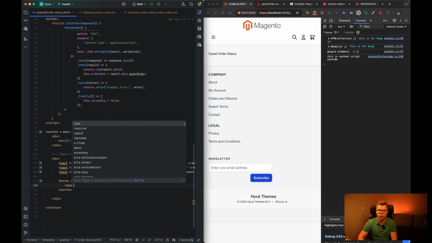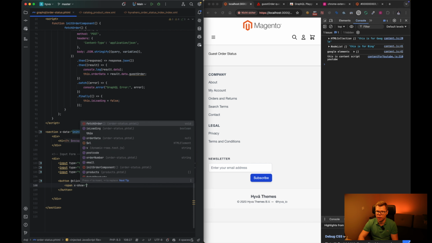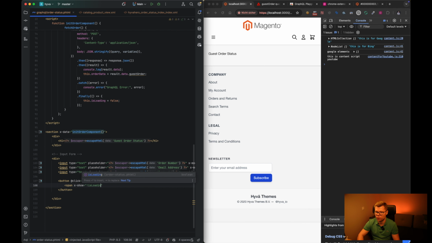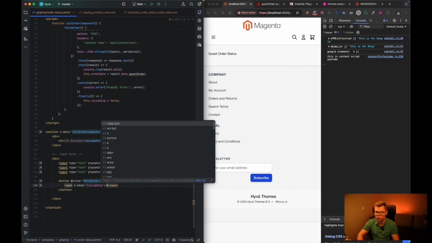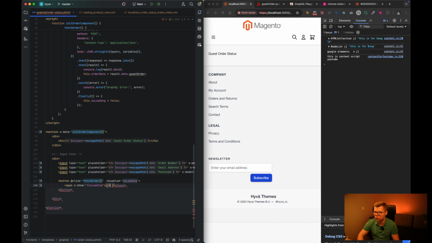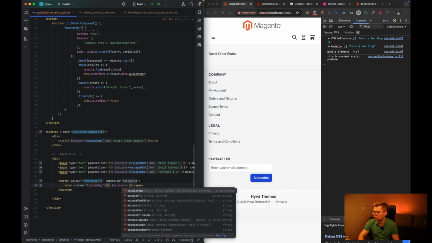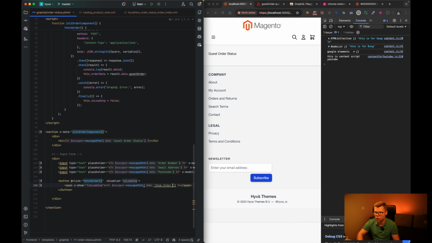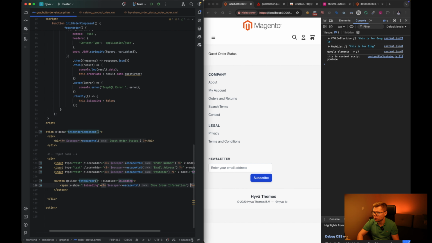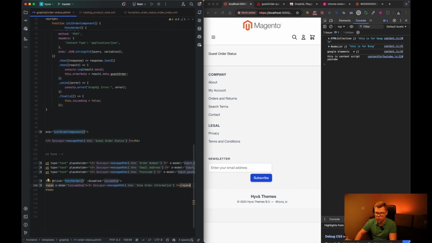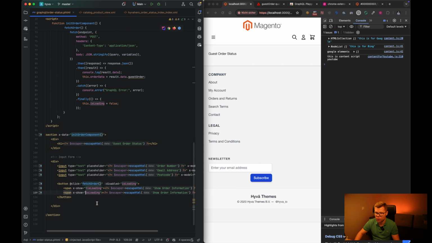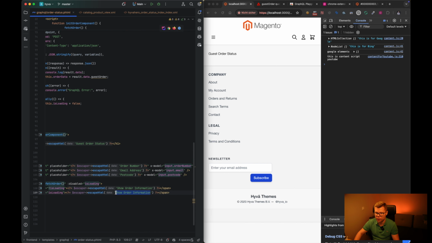And for this we can use the x-show Alpine.js directive, and based on the isLoading flag, so if it's not loaded, so as a default, then we can add the show order information text to the button. And if it's loading, then we can add the loading text.